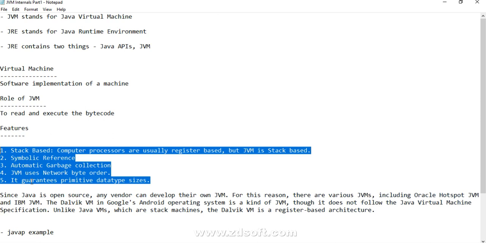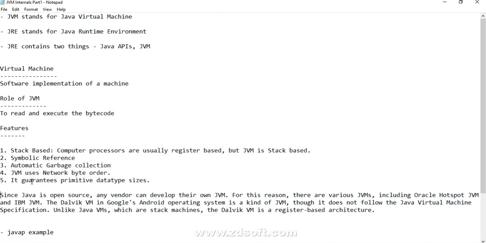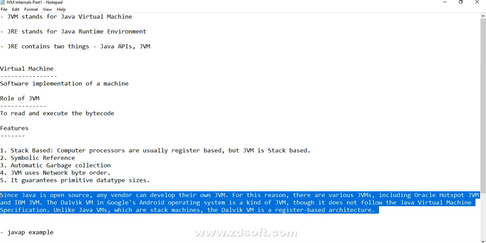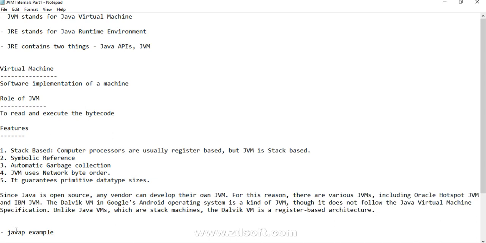Now like I have already told you, JVM is open source, and any vendor can create their own JVM. So Google's Dalvik virtual machine, or IBM's virtual machine. Like I said, Java is open source, so every vendor is eligible to create their own virtual machines. Now the next one is the javap example.